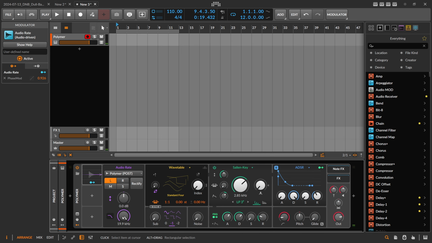Right? And then we can filter this audio output from the Polymer synthesizer and get rid of some overtones, some fast modulation movements. We can also modulate this filter now.